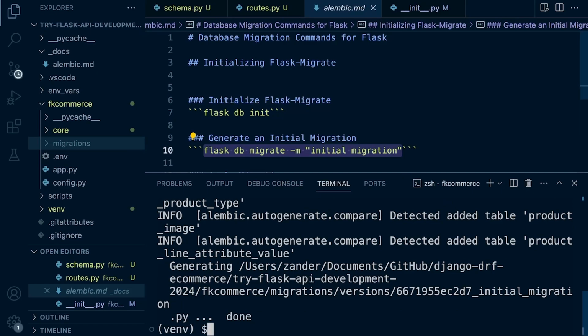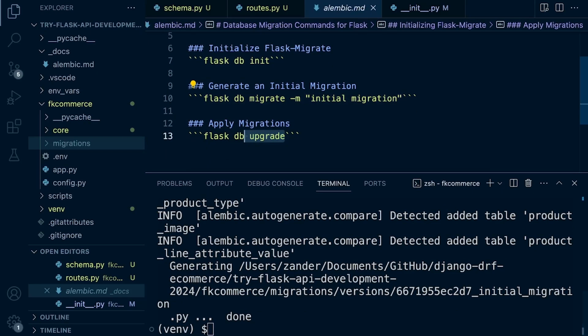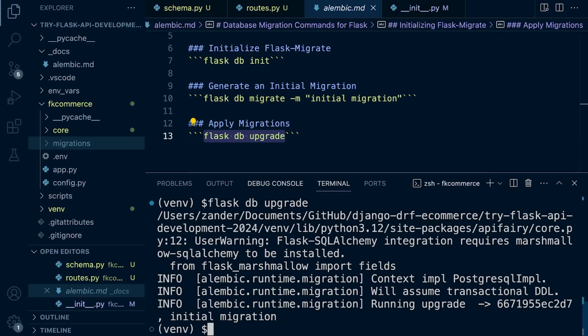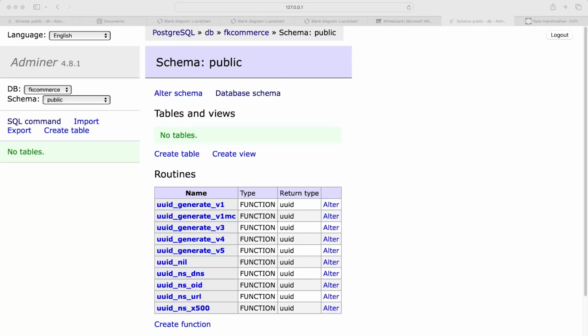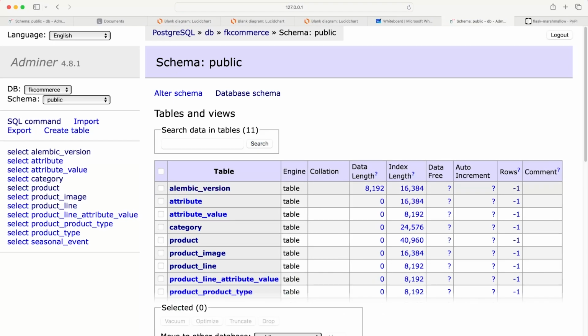Let's go ahead and run our first migration. Okay, it looks like we're good to go there. And then let's actually apply the migration. Okay. Back to Adminer, let's go ahead and refresh. All the tables have now been populated. The database has been populated with the tables.